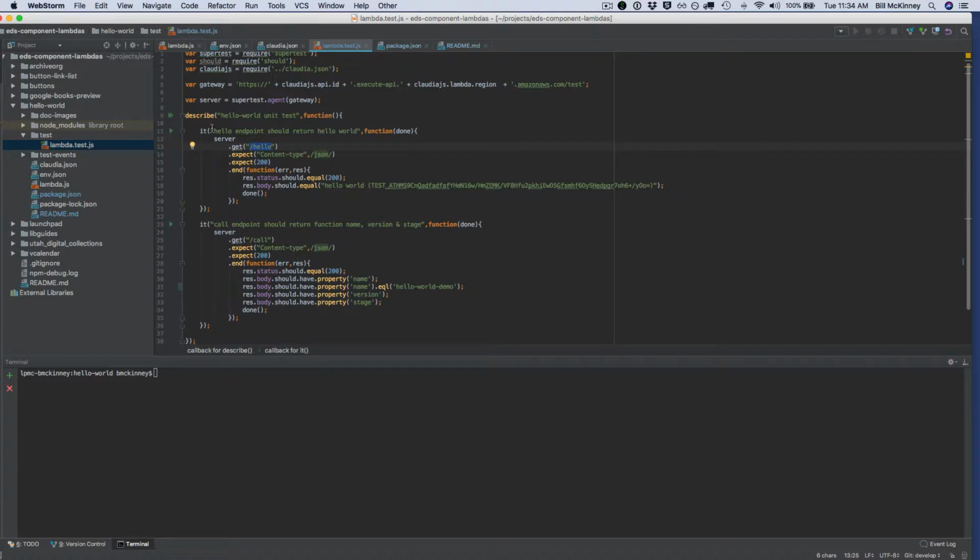Here I'm calling it. I'm expecting the content type to be a JSON response. I'm expecting it to return a status code of 200 for success. And then at line 18, I'm saying the response body should equal this thing. In this particular case, it's going to be the token for the test platform. So it's basically just a string comparison.